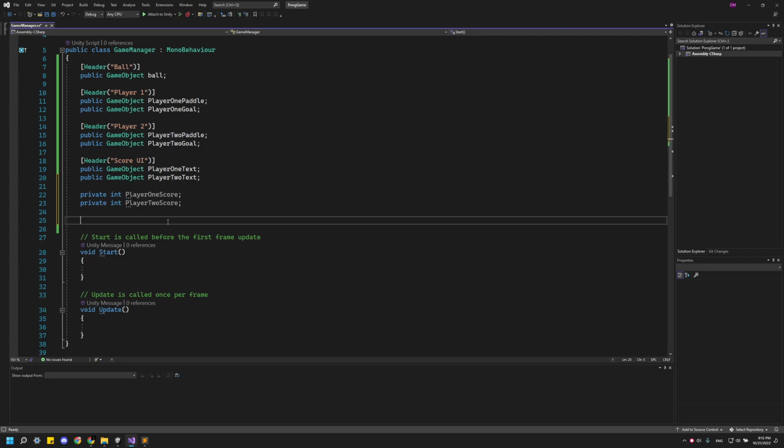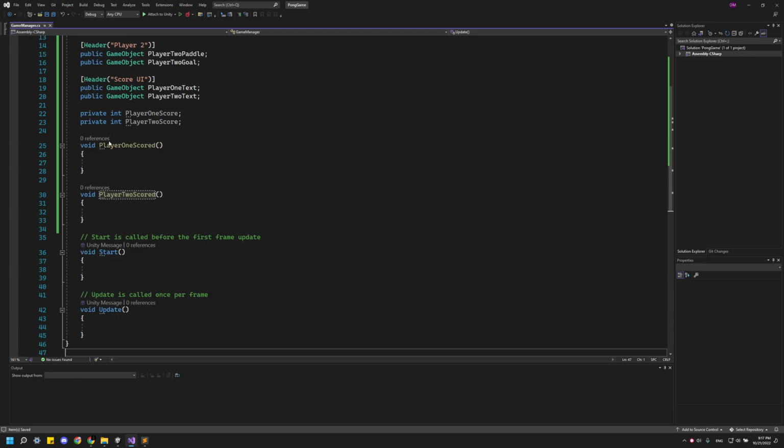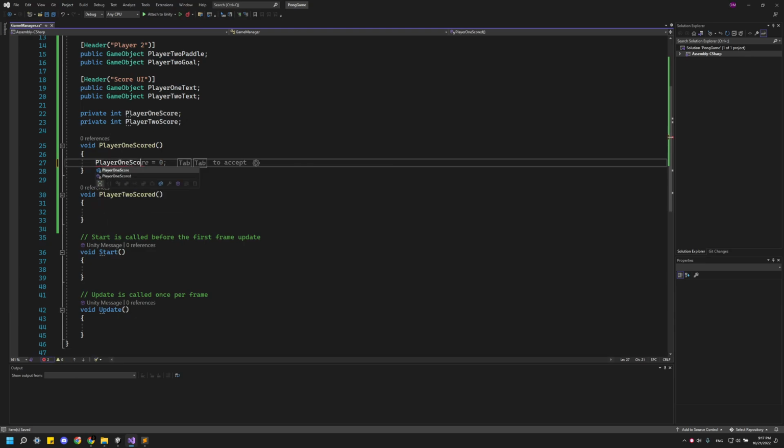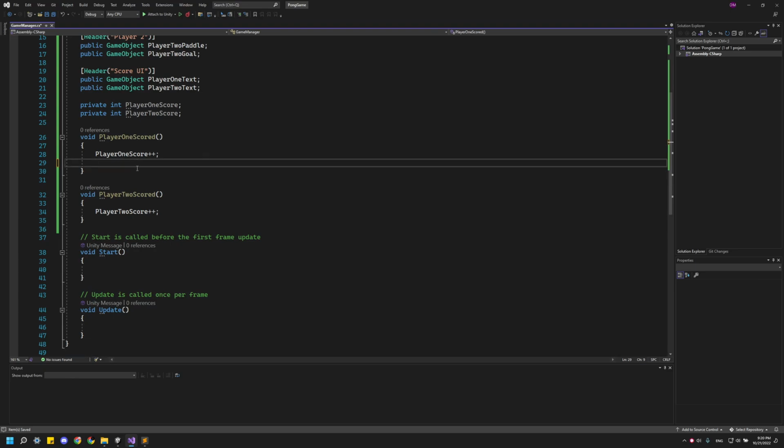Then we need to have two different methods depending on who scored. Player1 scored and player2 scored. Let's increment our two integer variables in both. We also need to update this change on the scoreboard.